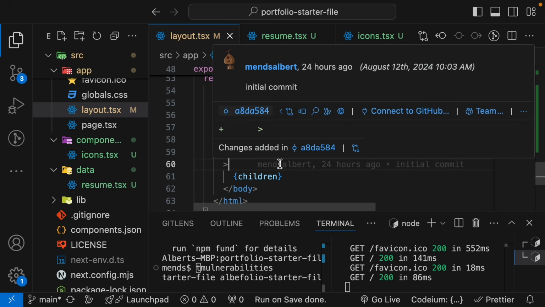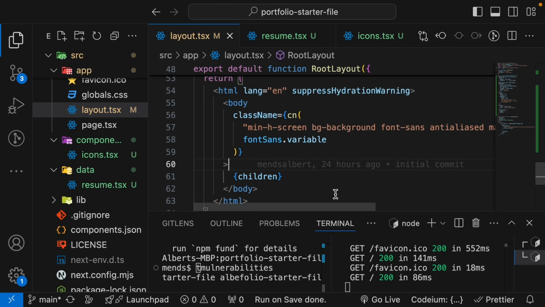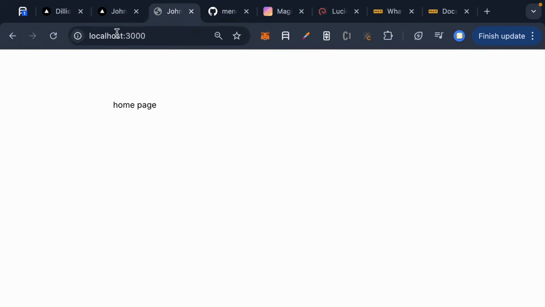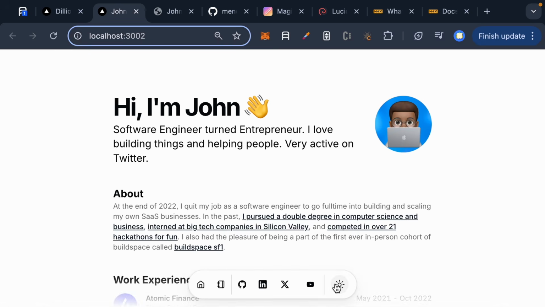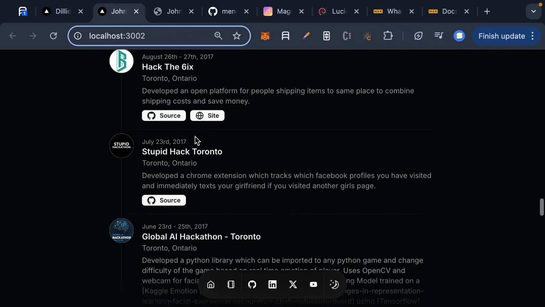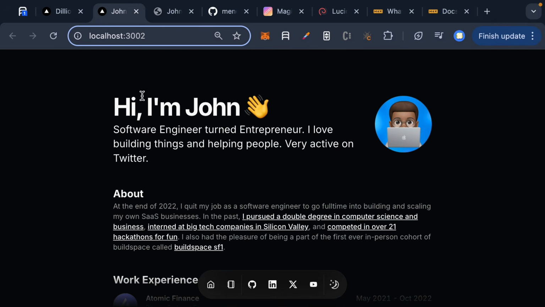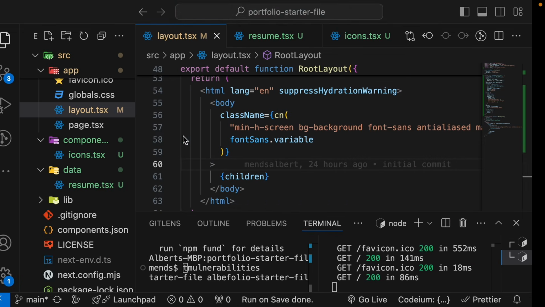So in this layout page, we are going to have a theme provider, which is going to wrap our app and enable theme switching, like switching to dark mode and back to light mode. So this is what I'm trying to explain. When I click on this, we have the whole theme change. So we have to create a provider for that.